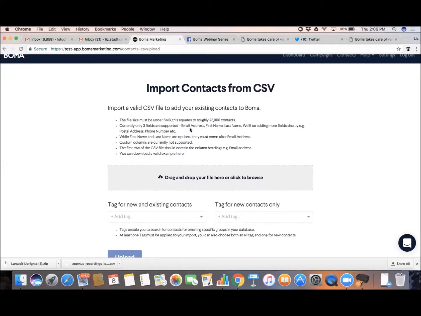Currently, the CSV file must have only 3 fields. Those are email address, first name, last name. We will be adding more to those. And the email address must be in the first column. So if you're not sure of the format, you can download a valid example here and look at that. And don't worry if you've got duplicate contacts, Boma won't upload them again.